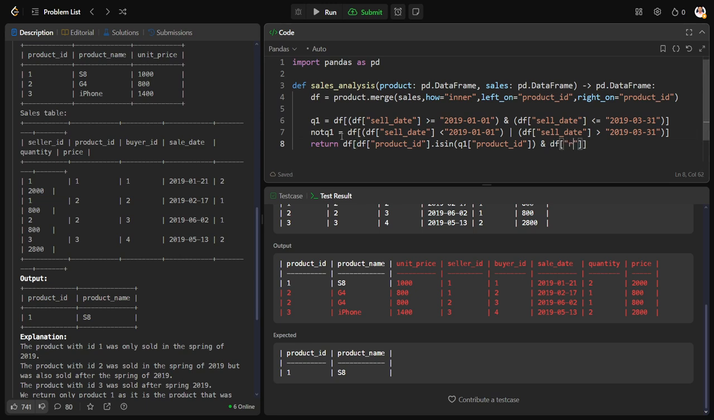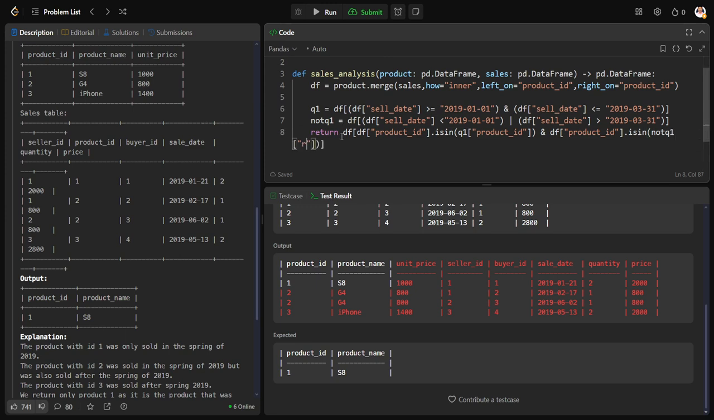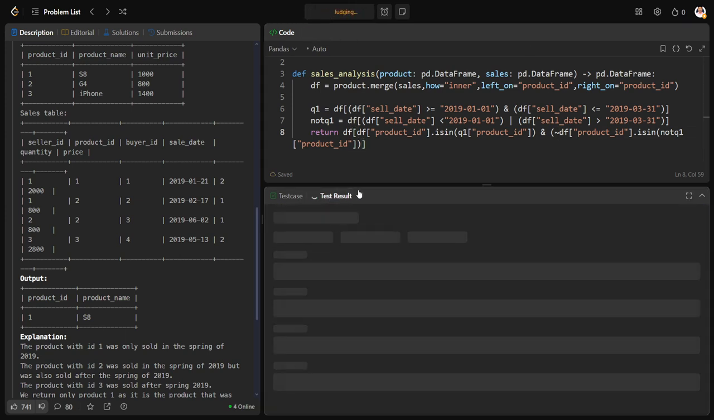So df of product ID dot is in not Q1 product. As it is not in, I need to keep here tilde symbol. The tilde symbol stands for not. Okay, now let me check it.